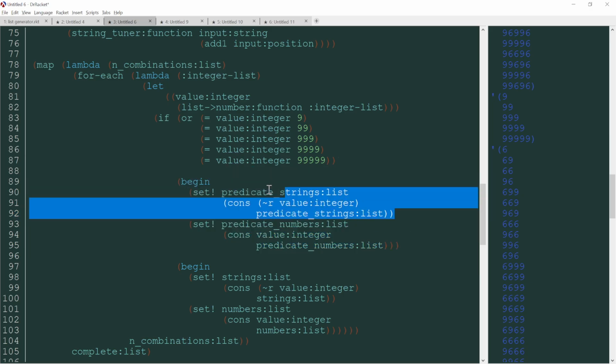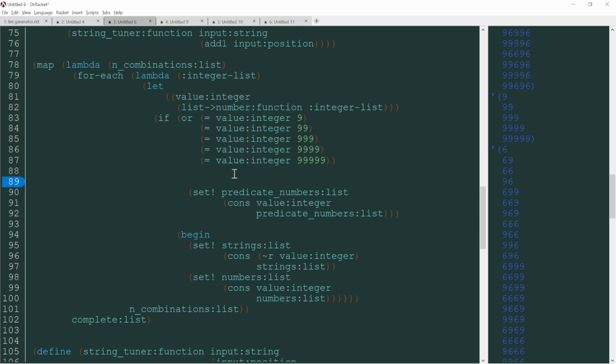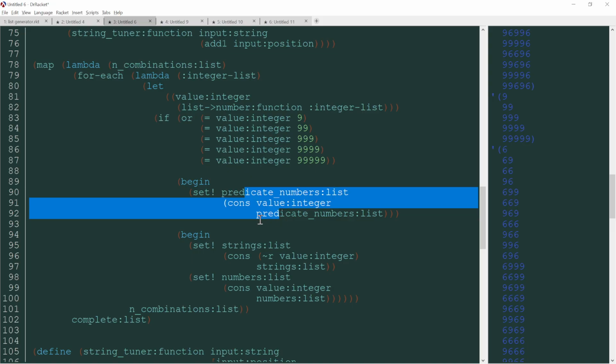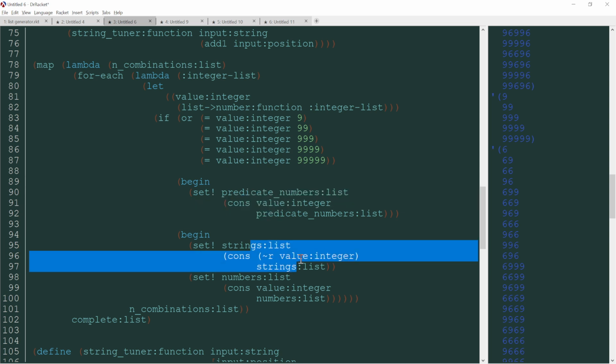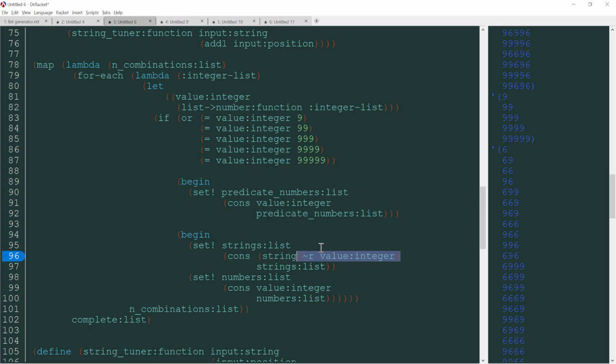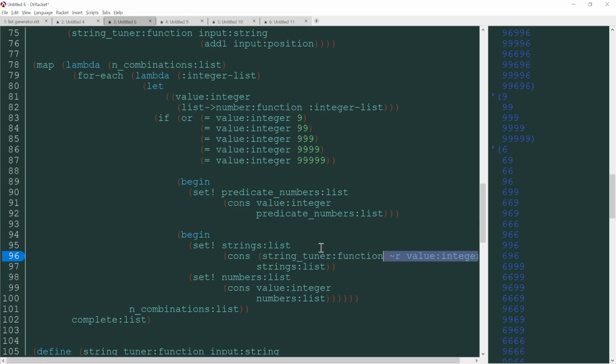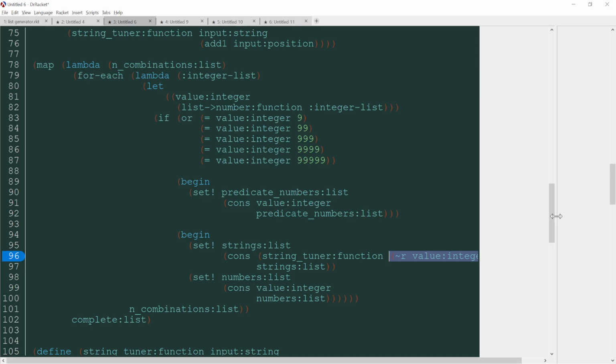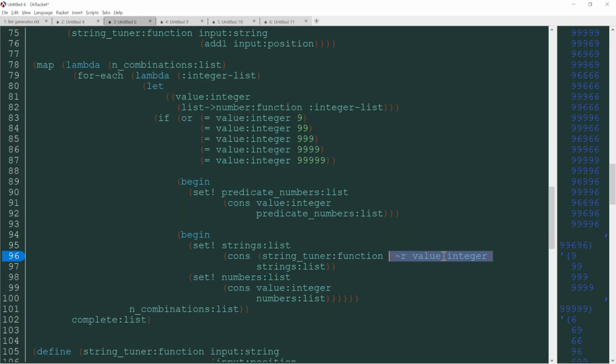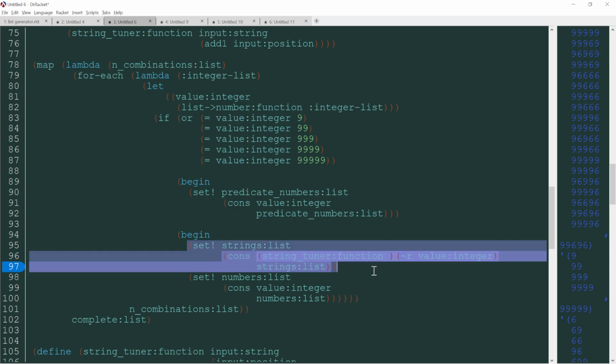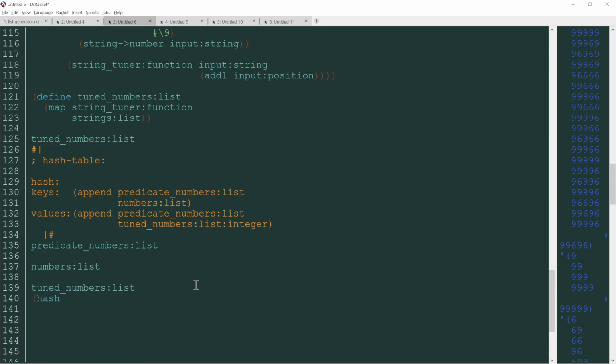No, we still do this, but we don't need to begin. No, we do need to begin because this is an F. Yes, okay. And now here, the order that we want is this const on first. So const string tuner function running on this. Okay, onto strings list. Okay.